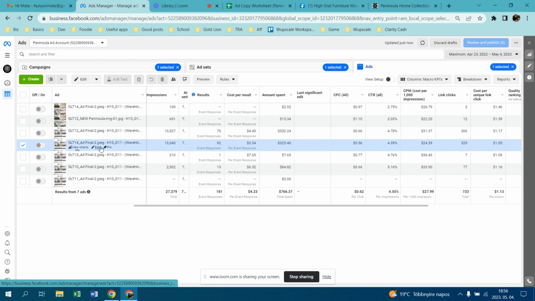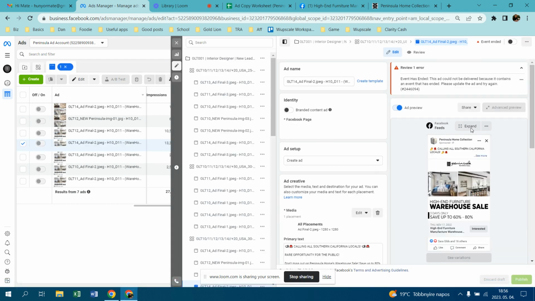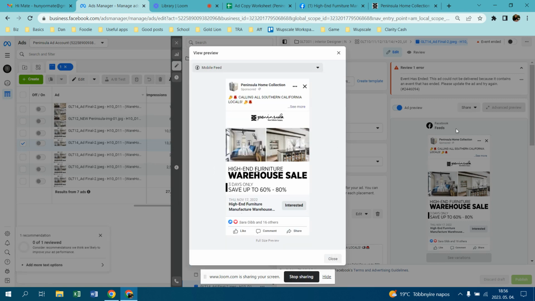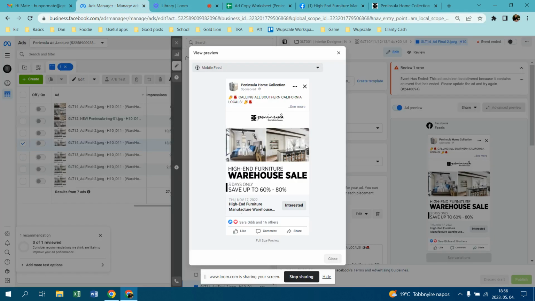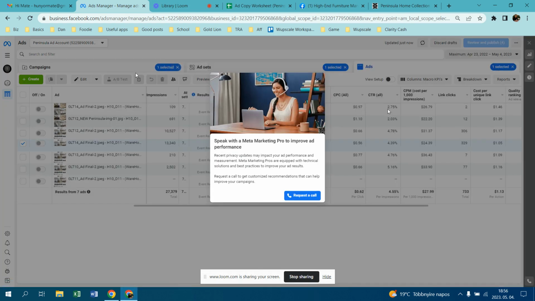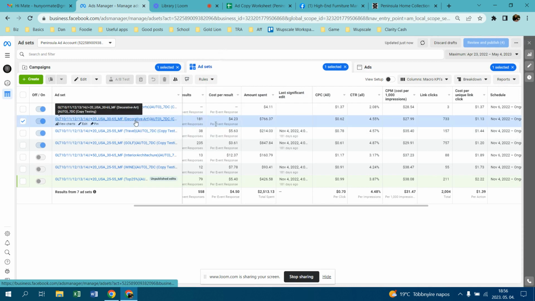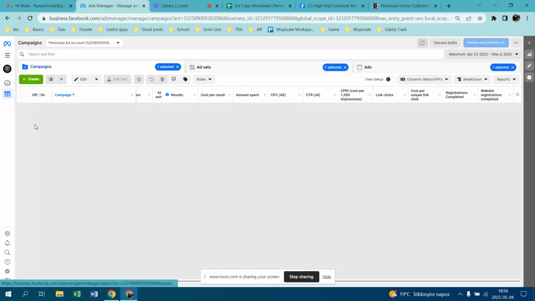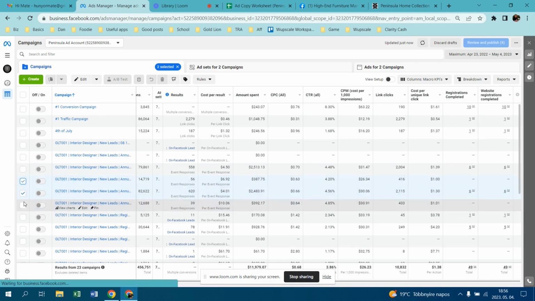The creatives were almost all the same in this campaign. You can see it's the same as on the event page. It's almost the same. We just added the 3 days only and save up to 60 and 80%. And this wasn't the only campaign, this was the first one. We tested which audience reacts the best, which ad copy is the best. And then we had 3 more campaigns in here.